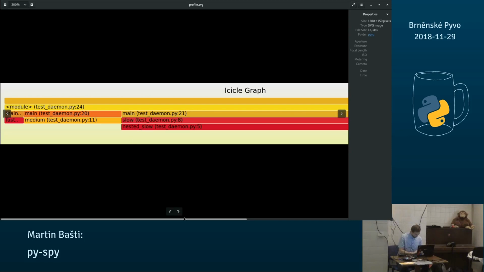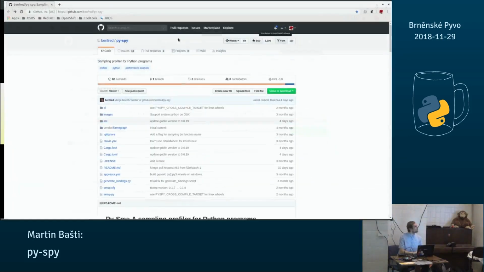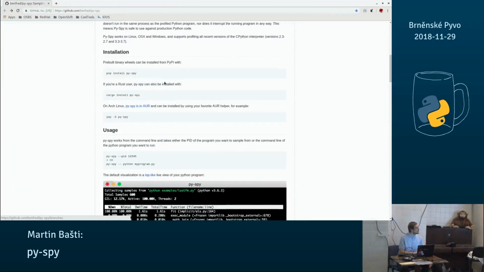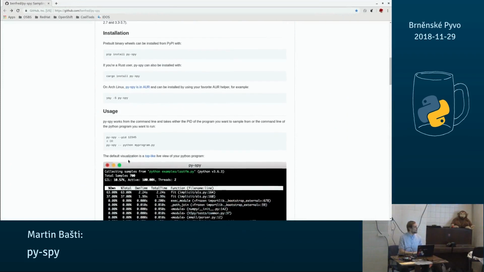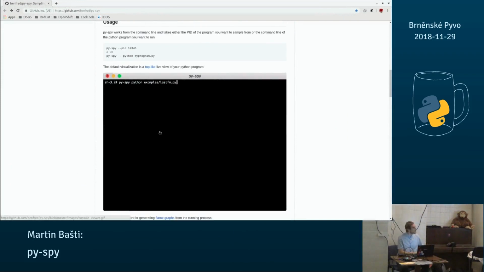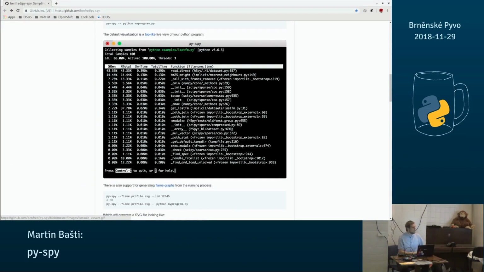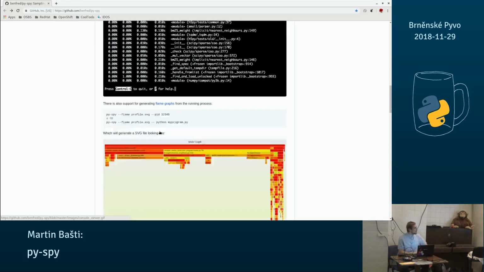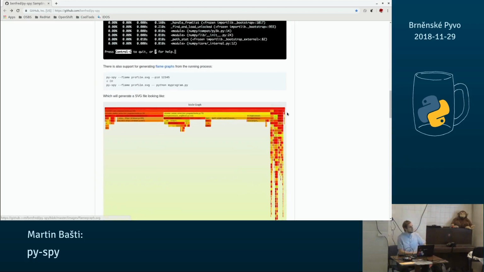On the internet, you can see much better pictures. I'm trying to show you, from the official page. So if you have something more complicated, you get bigger tracebacks, bigger output, and a bigger picture.